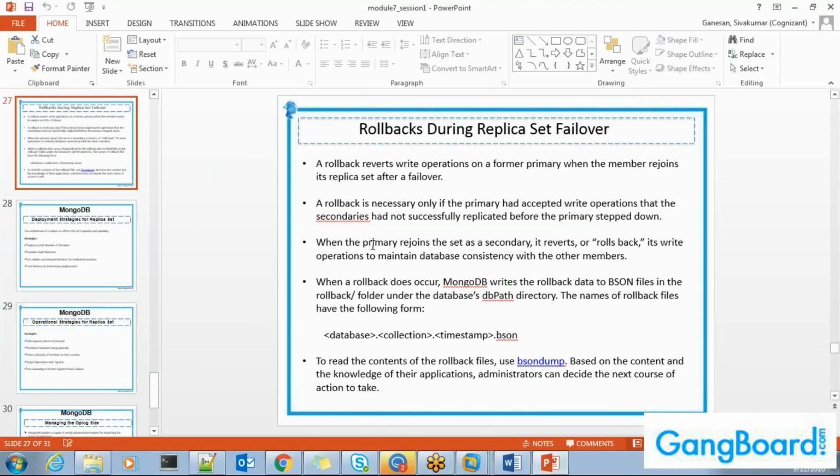But it will have some extra writes compared to the old secondaries, because it was acting as a single primary for some time. So it will have some extra writes that are not there in the current primary. So when you start your old primary as a secondary, MongoDB will copy those new writes into a rollback folder and then it will sync with the current primary.